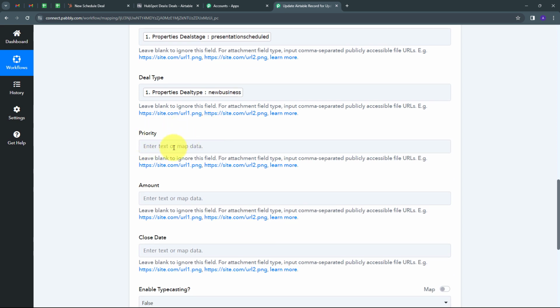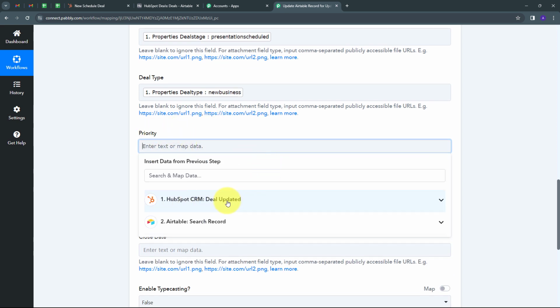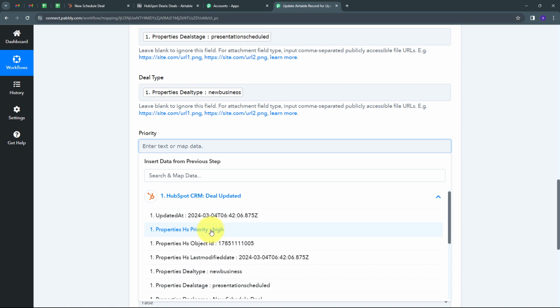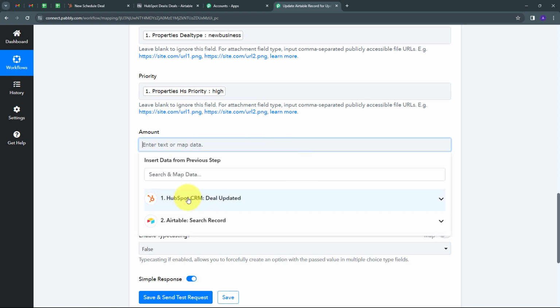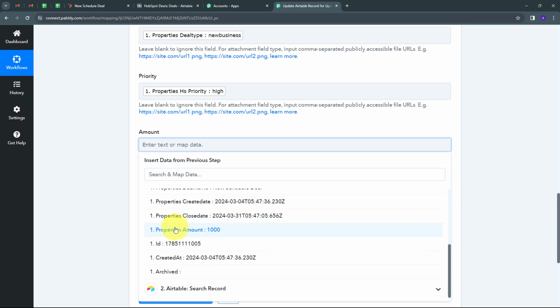And I need a priority. So I'm going to click here. I will open this response of HubSpot. And my priority is high. So I'm going to map this. Now I need the amount. So I'm going to click here. I will open this response of HubSpot. And this is my updated amount, which is $1,000. So I'm going to map that.